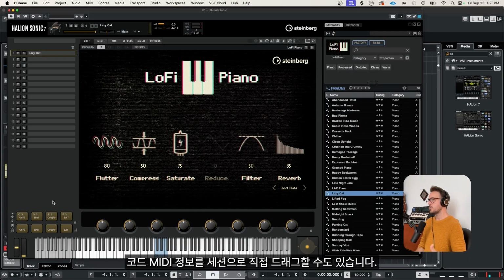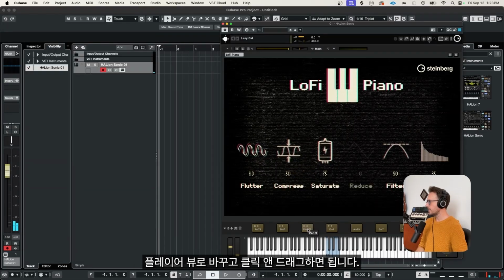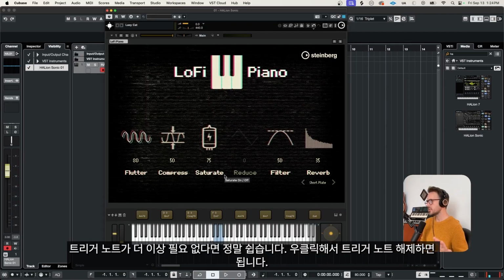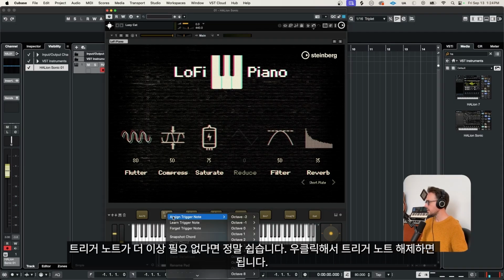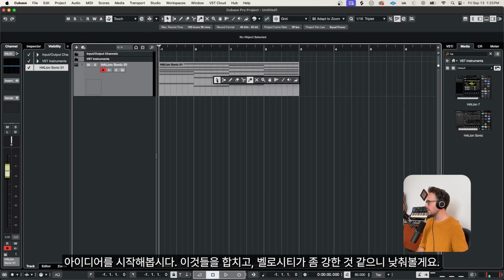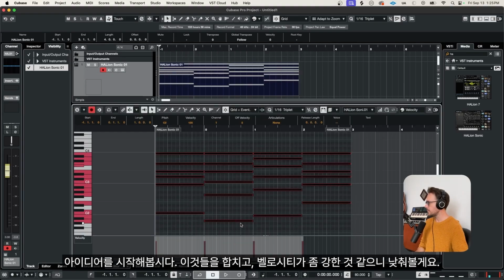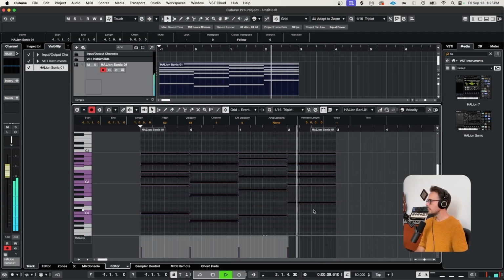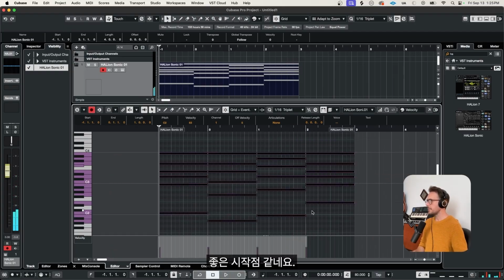Now I can also drag the chord MIDI information directly into the session. Let's change this to player view, and I'll just click and drag. Now, if I don't want those trigger notes anymore, super easy, just right click, forget trigger note. So we'll get a little idea started here. Let's join these together. Maybe the velocity is a bit much. Bring that down. There we go. So that feels like a good starting point.